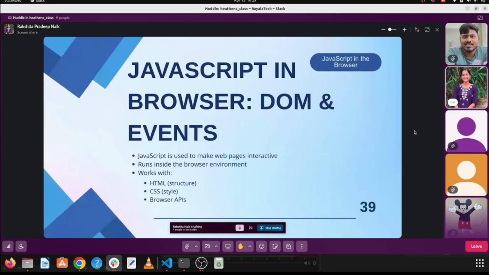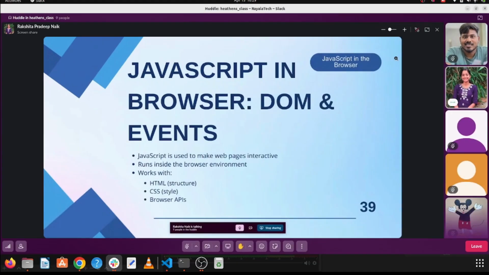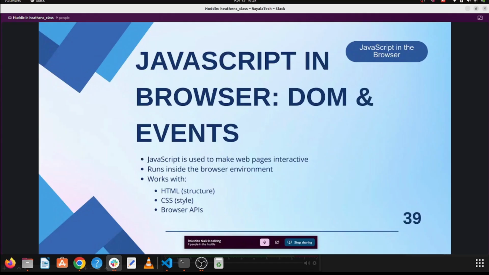So JavaScript is used to make web pages interactive. It is like functionality which is added to HTML and CSS. It runs inside the browser environment. It works with HTML, which is the structure of the web page, and CSS, which is the style for the presentation of the web page, and we have the browser API.